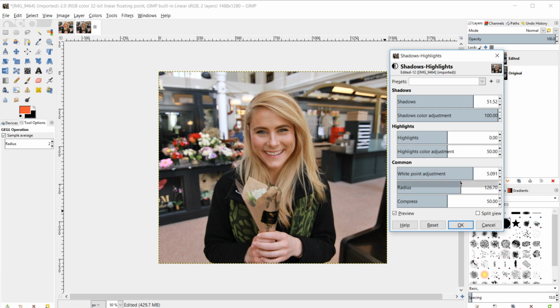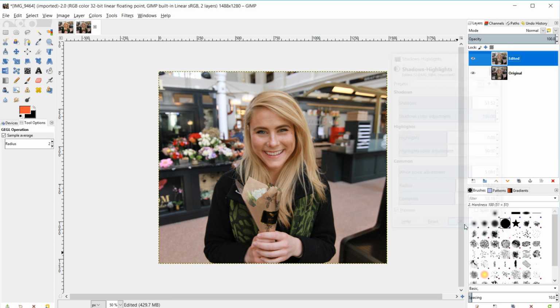And then I'm going to turn my radius up a little bit, and that's just basically going to constrict some of the effects. It's going to keep it from spilling out into too many of the neighboring pixels. Same with compress. Those kind of do very similar things. I have an entire tutorial dedicated to this tool, so definitely check that out if you haven't already. And once you're happy with it, just click OK.